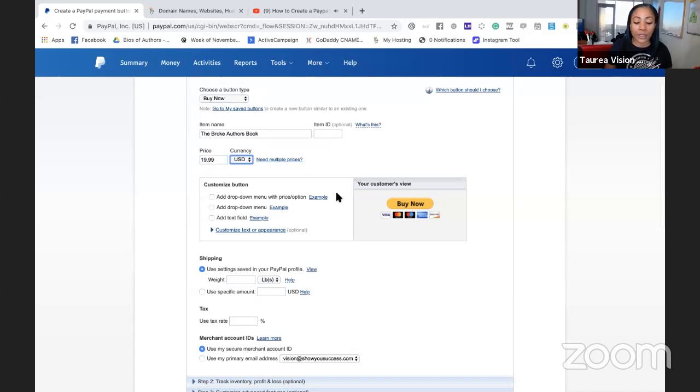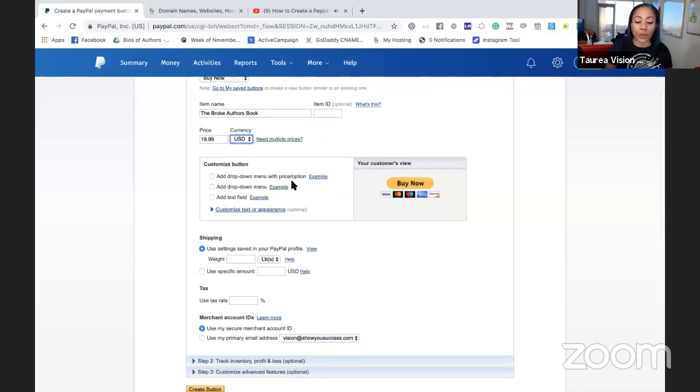Now, let's just say, for example, you want to do certain things, like maybe you want to sell a book and a journal or something like that. That's what this customized button is for. However, when you do it this way, it changes it from allowing you to have just one simple link to you only having access to this long code of HTML. And you've got to know how to insert that into a website.